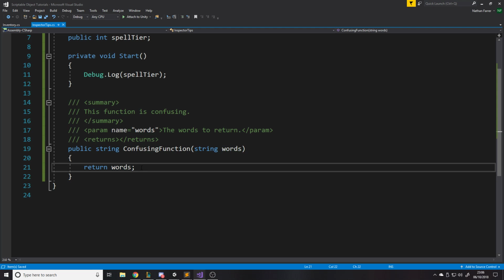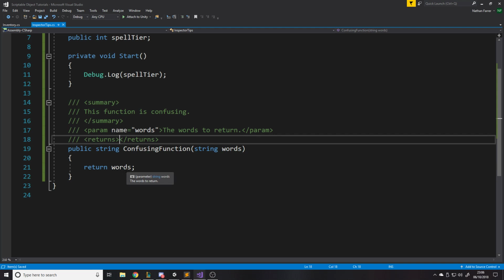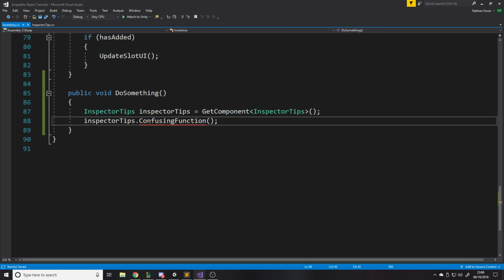Obviously you want to put a semicolon. And then returns, you can explain what the actual return is. So I could put, I don't know, some cool words or whatever. So if we go over here now, we have to actually give it something. Sometimes this is actually a bit odd. Oh wait.